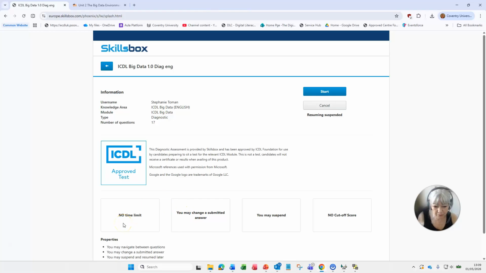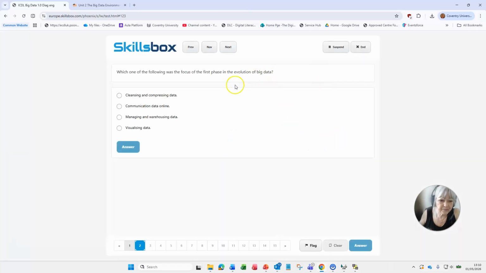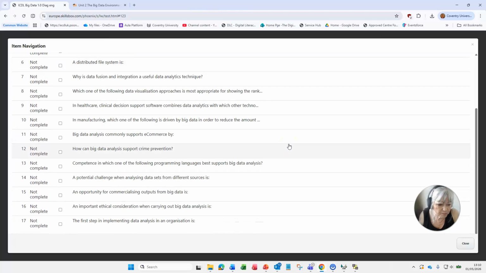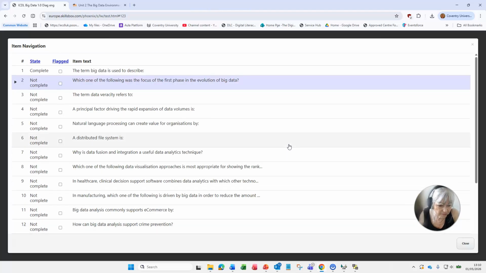Same information if you watched before, no time limit. You may change submitted answers using the clear button, and you must suspend it if you want to go back in and have a look at something, maybe check in your learning to make sure you're right, or not answer it and suspend and look at it and see if you can get that. Okay, so we look at the start. As you will see if I click the nav button, these are all multiple choice questions.